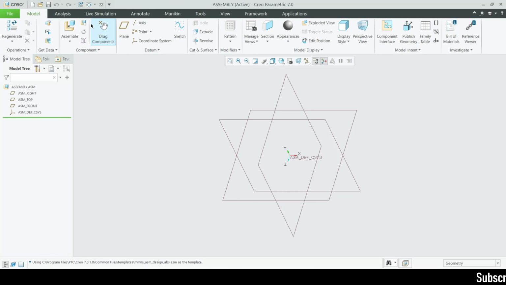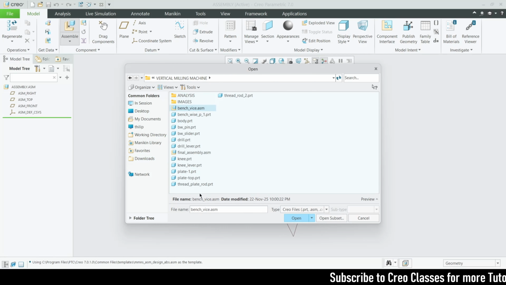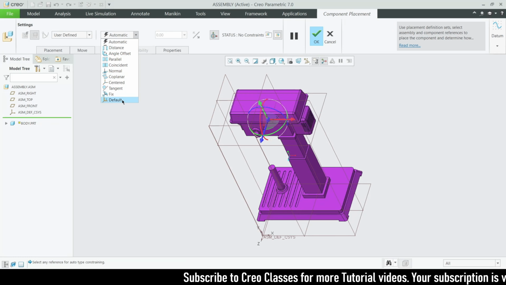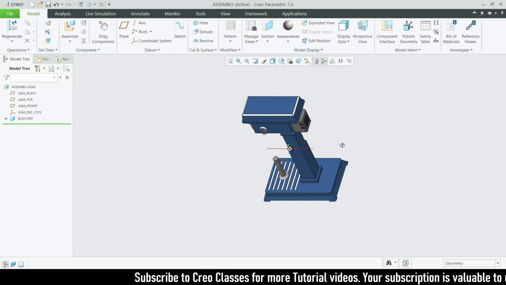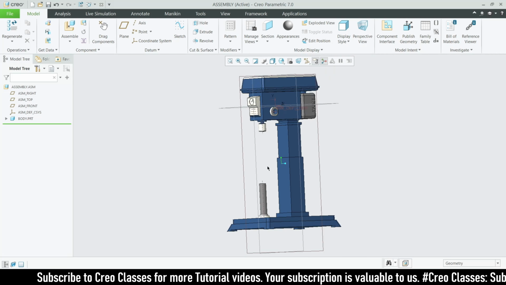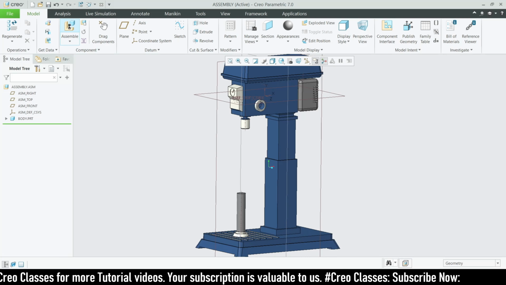First of all, let's go to the downloads and the downloaded zip file. The first part is going to be the body part, in the default position as it is on the first part. Either you can go for default or else the fixed assembly. Now let's assemble our second part.